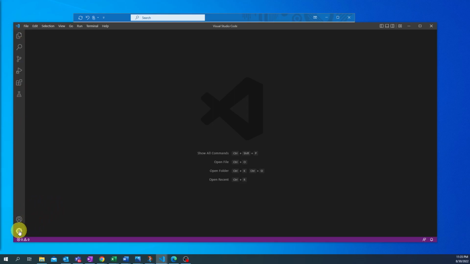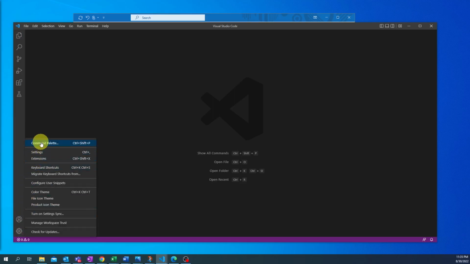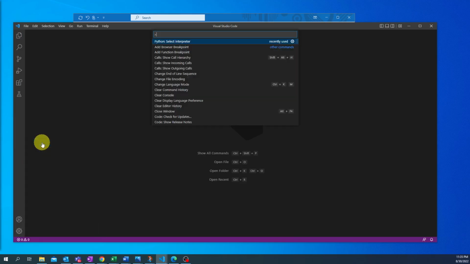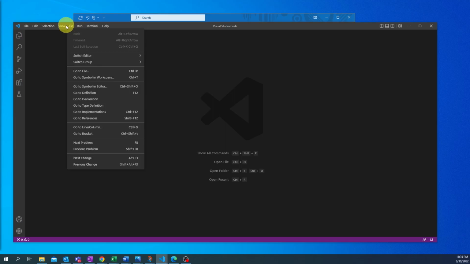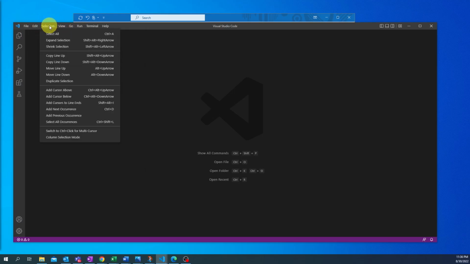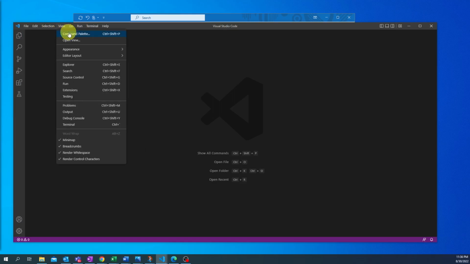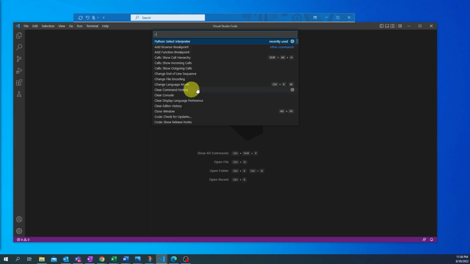One of the common ones you're going to use a lot is this little gear one down in the bottom left, and the command palette, and that lets you put some commands in here. You can also get to that by going to the View menu and command palette also, and then you can run commands in the command palette.